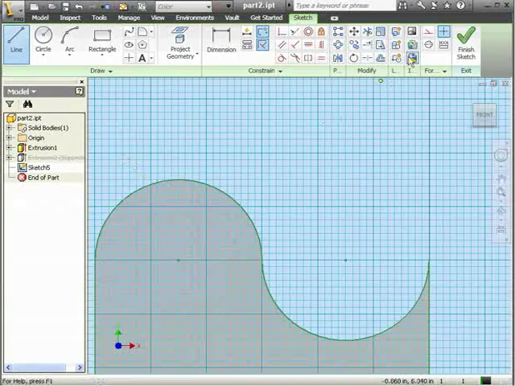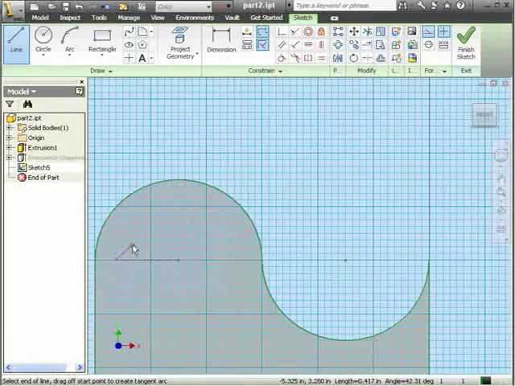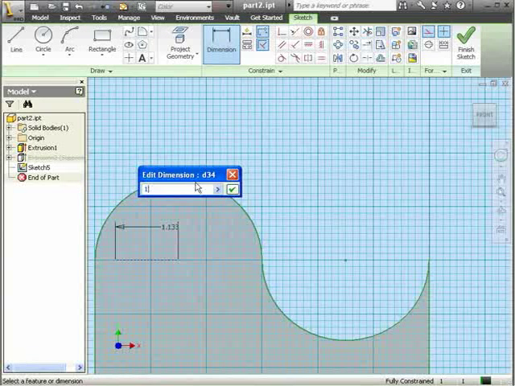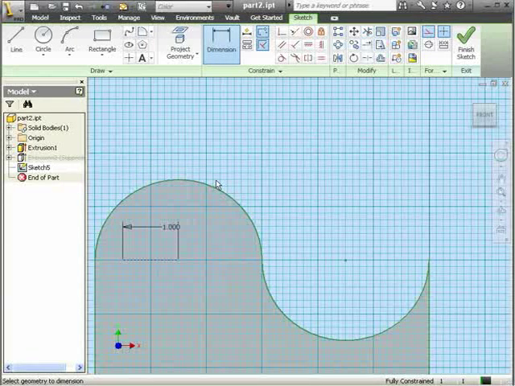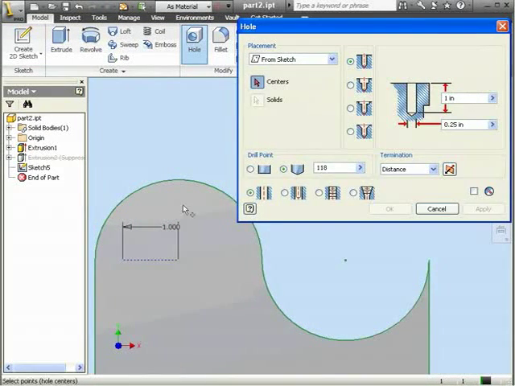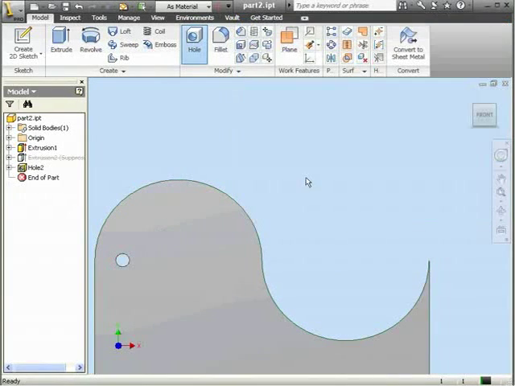Activate the Line tool. Right-click, Done. Now let's dimension the line. It's going to be 1 inch. OK. And let's exit the sketch. Now we're ready to activate the Hole command. Placement from Sketch. I'm going to use this point and click OK. Let's take a home view.